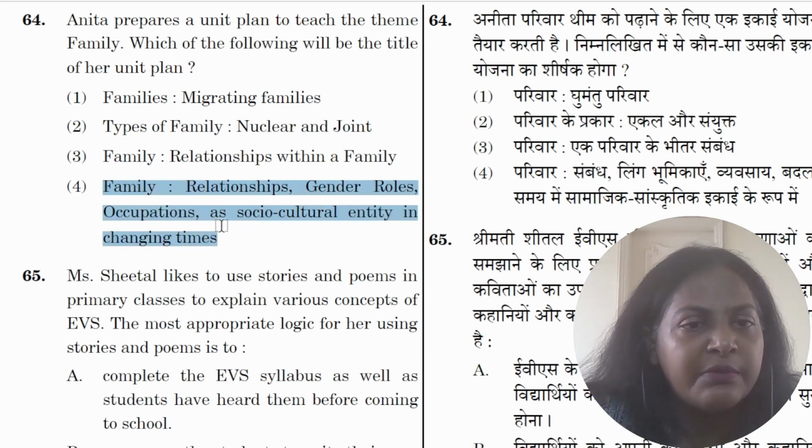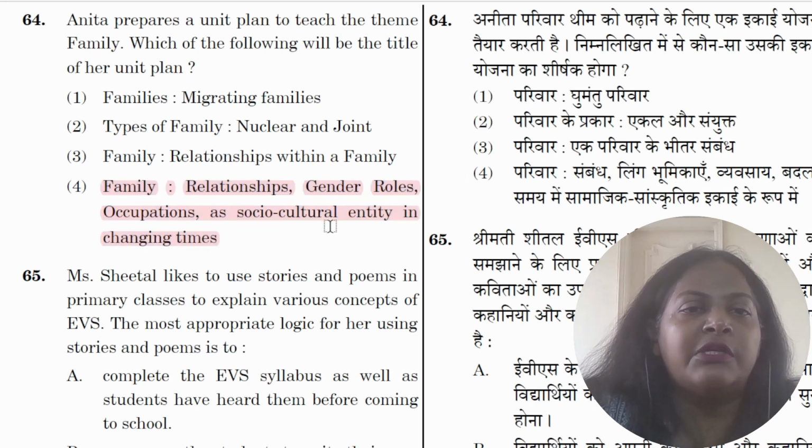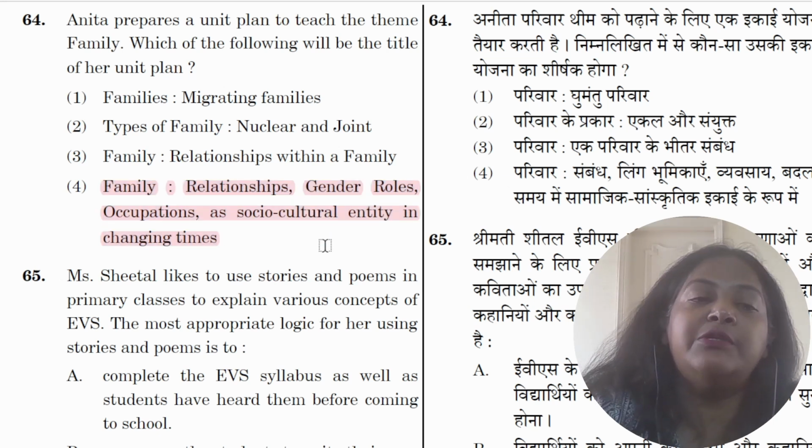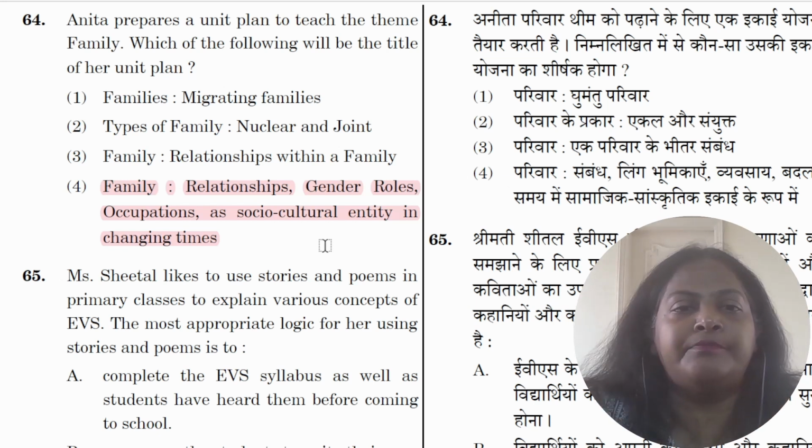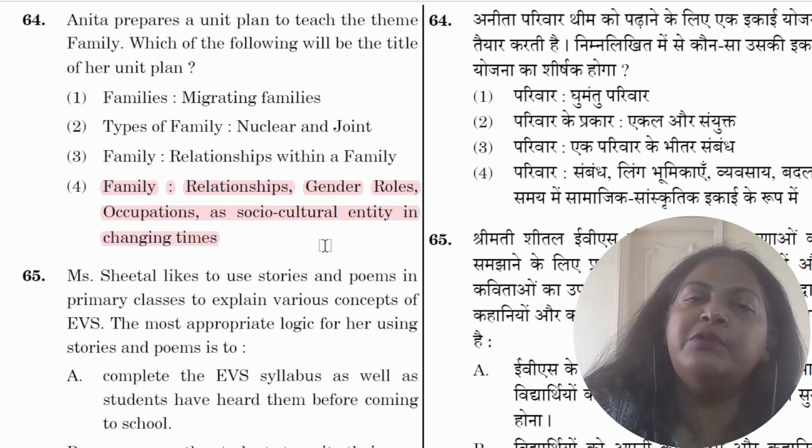So, the answer will be option number 4 because within the unit, you might have different types of families, like migrating families. You can be talking about nuclear families, joint families. In one chapter, one lesson could be relationships within a family, but the unit will be the overall area of the topic. So a unit will be the broadest that you can have.